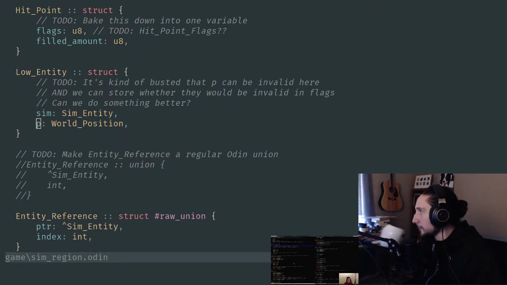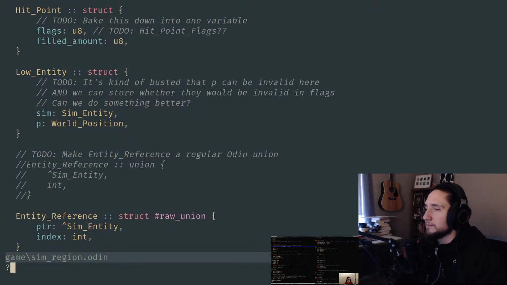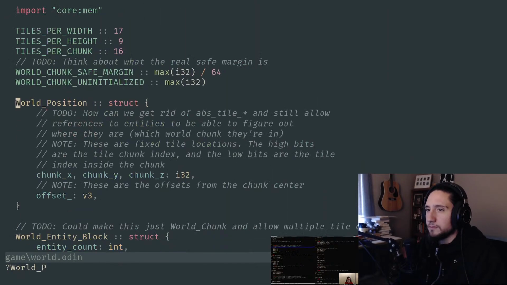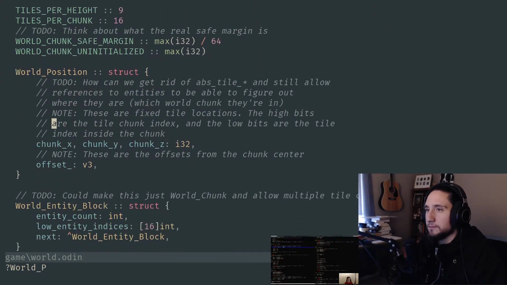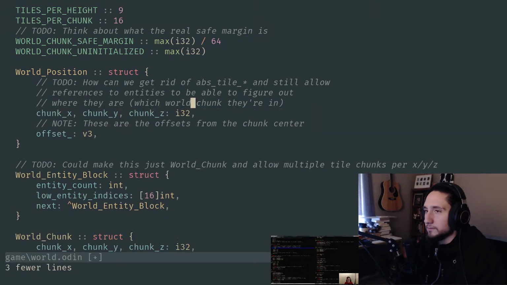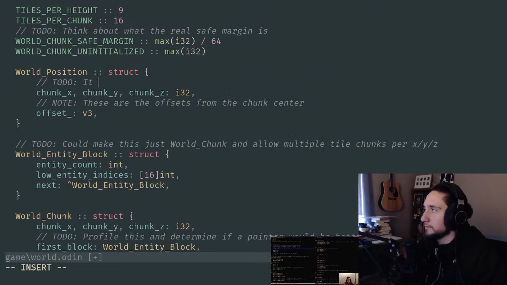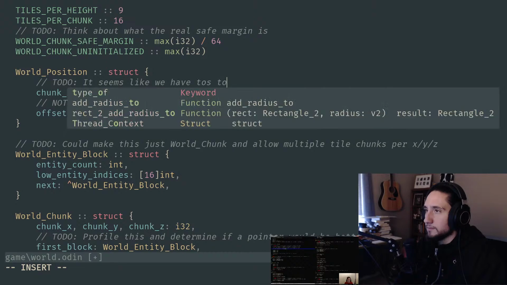I'll write that here to do. It seems like we have to store chunk x, y, z with each entity because even though the sim region gather doesn't need it at first, and we could get by without it, entity references pull in entities without going through their tile chunk, or I should say world chunk, and thus still need to know the chunk x, y, z.